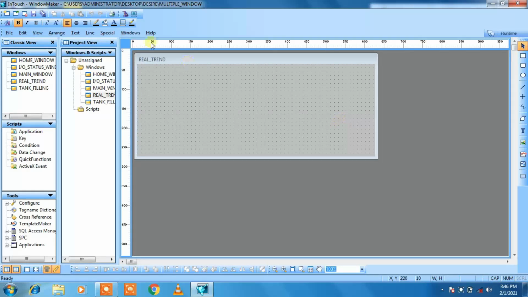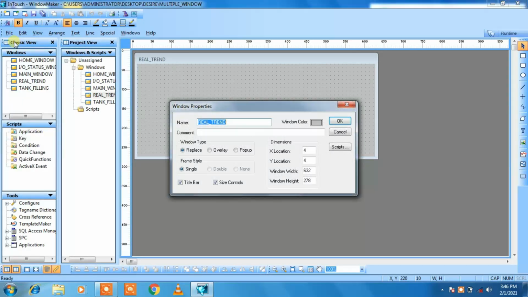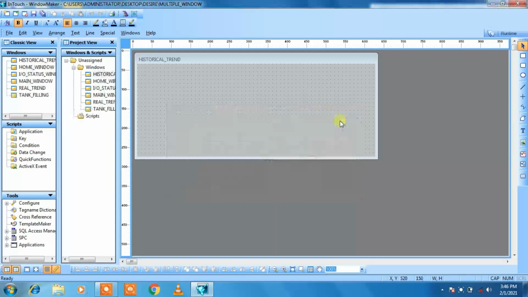Now I want a historical trend window. So File, New Window, and give the name historical trend. You can give any name. You can also give the name in abbreviation, like hist trend. I am doing all the things in detail so that you will understand the things clearly. Just click on OK.